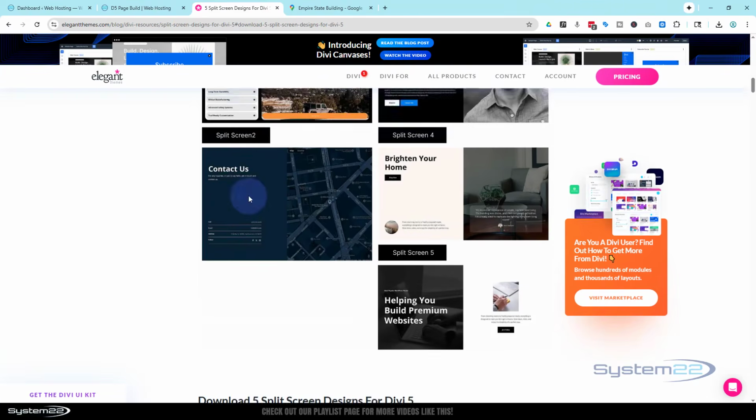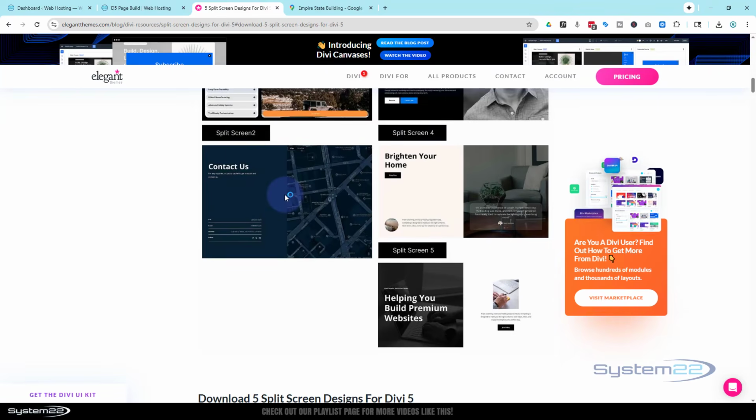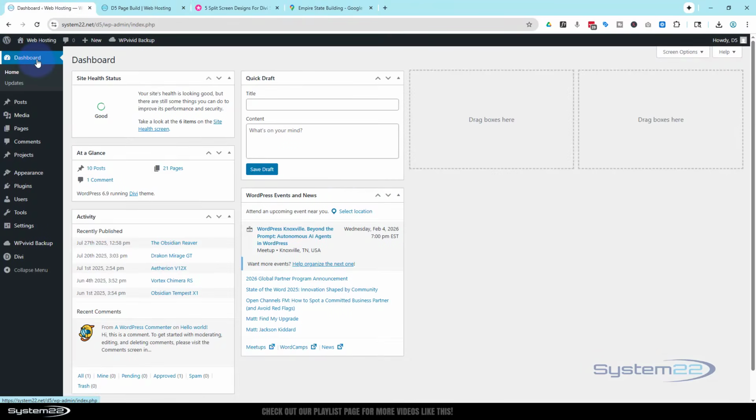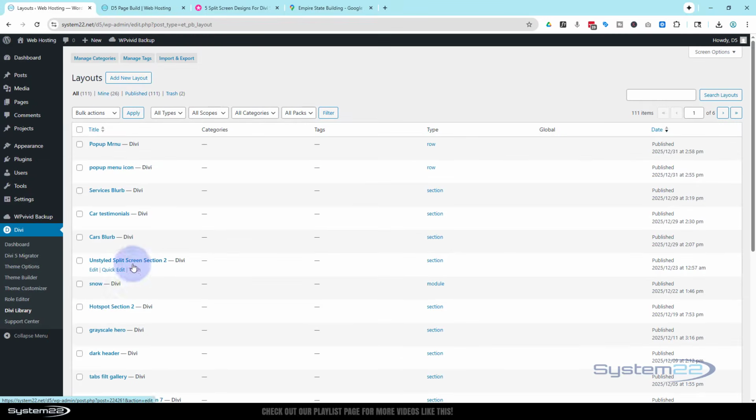And just to recap, you can preview whichever files you want here. This is the one I used today. I guess I'll use that one again. So what we need to do now is go down to our dashboard to import them. Go down to Divi, Divi Library. Here's the one I imported earlier.